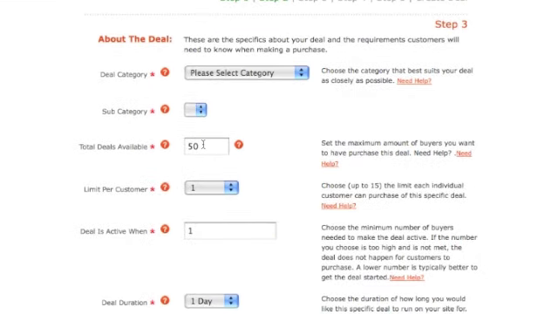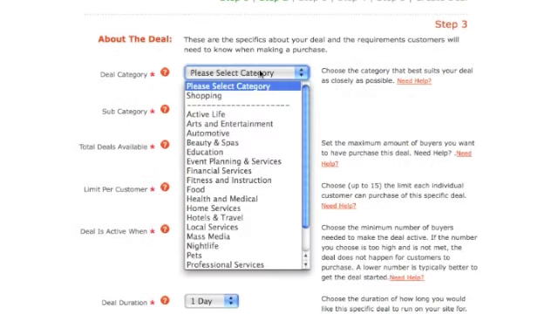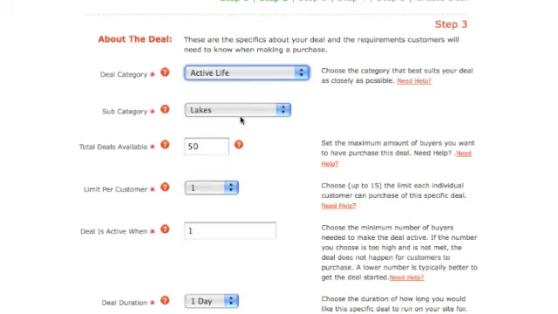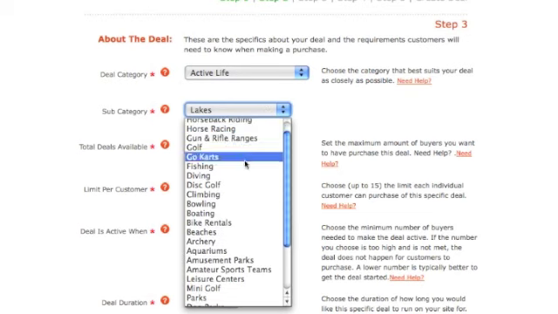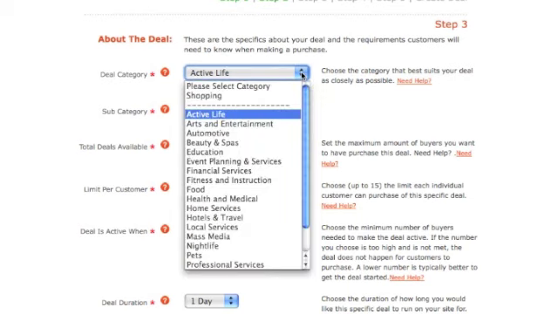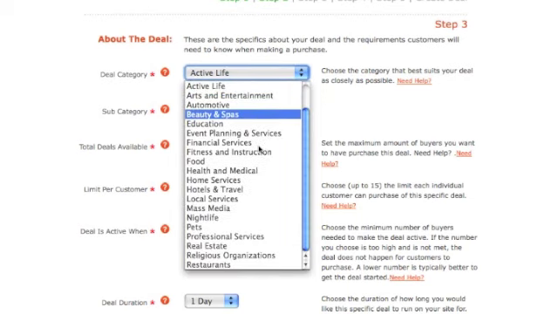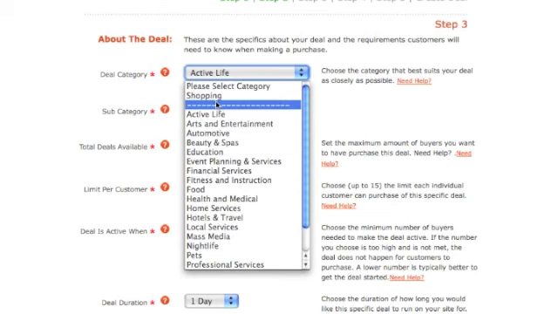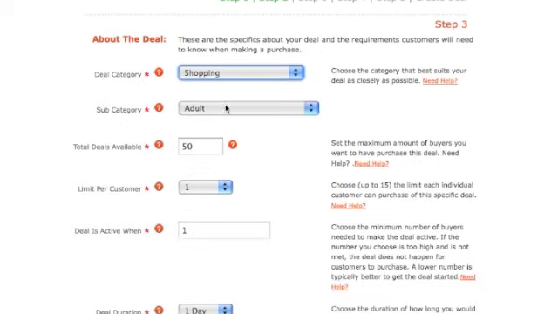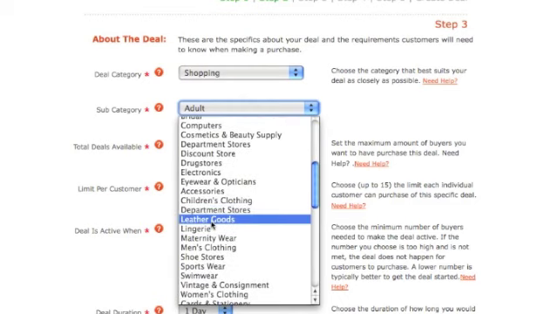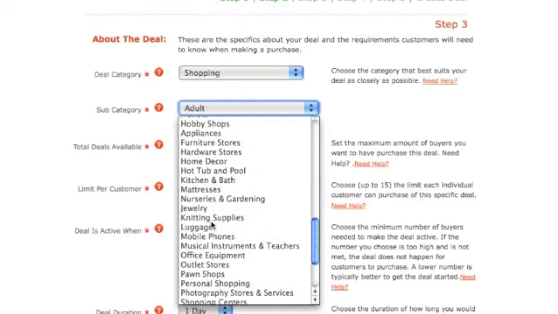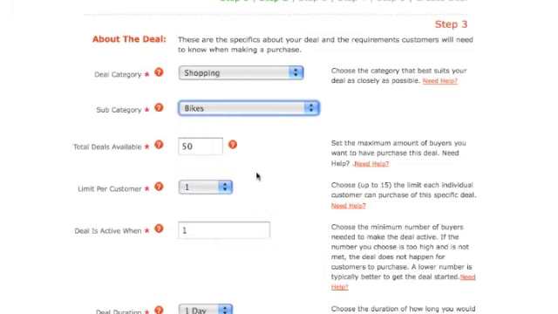This is where you start doing categorization. For the deal category, you basically want to find the category that best suits your company. We won't have absolutely every deal, but we try to categorize it as close as possible to what you want to choose. Under active life there's bike rentals, but that's not really what I'm looking for. I really want to offer a sale on a bike, so I'm going to choose shopping. Then under category I'll look for something that makes more sense. Luckily in this situation we actually have one called bikes. I'm going to choose that.